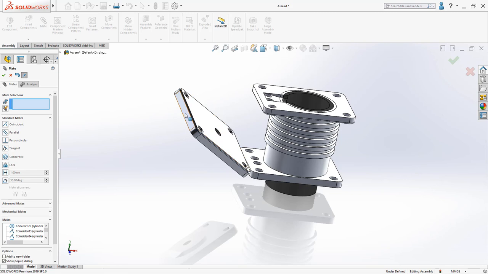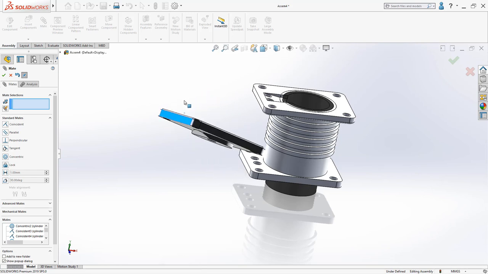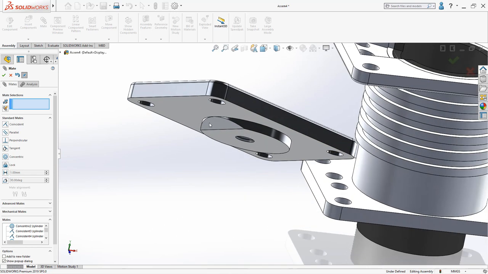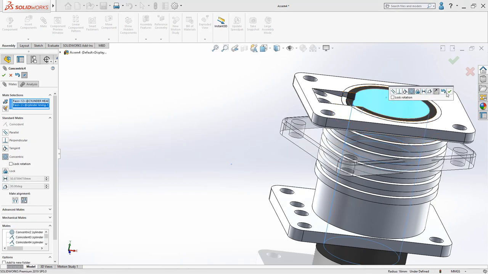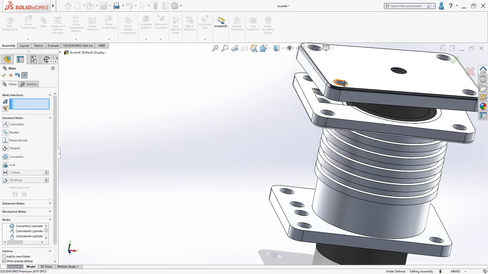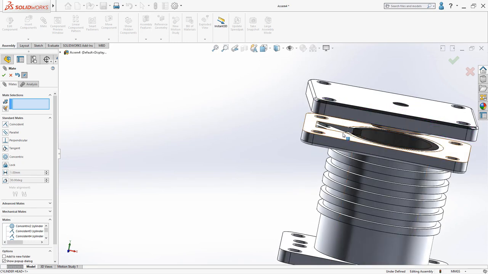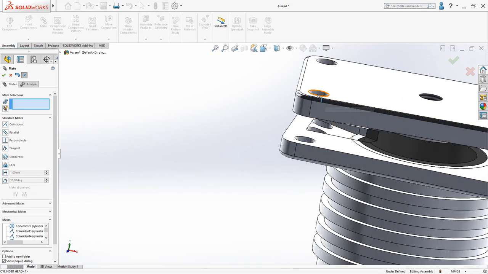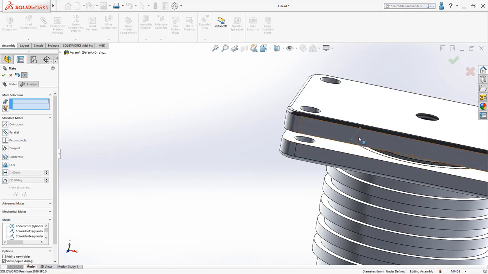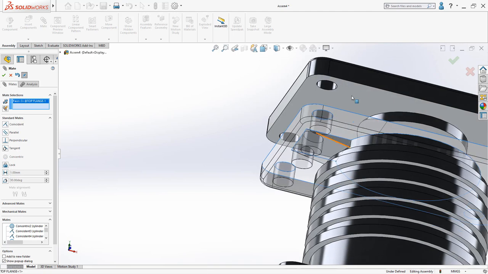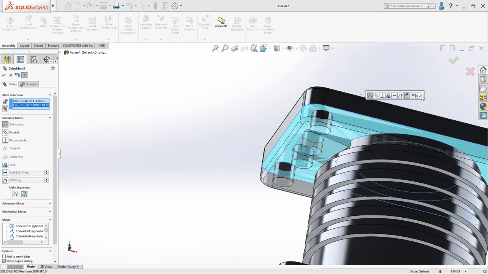Now, turn the head to this direction. Make sure this cut will be inserted in this direction. So first create a concentric relation, then move it like this. Make sure it's going to go in this direction. Create a concentric relation between these two holes and coincident relation between these two planes.